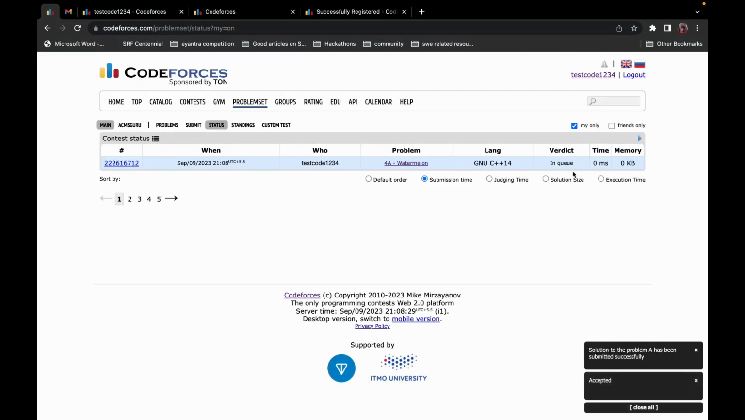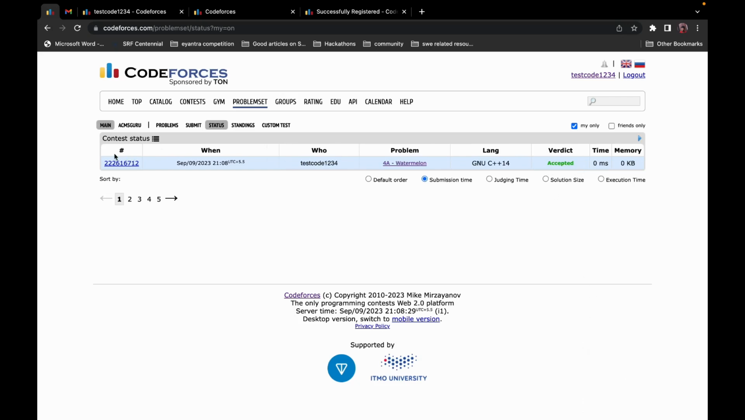So you can see it's in queue, right? So yeah, see, the solution to the problem has been submitted successfully, and now it's accepted. This is your solution number, when it was submitted, who submitted it, which is your username, the problem name, the language you have used, and the verdict, right? So this is how you understand whether you have successfully solved the problem and submitted it properly or not.